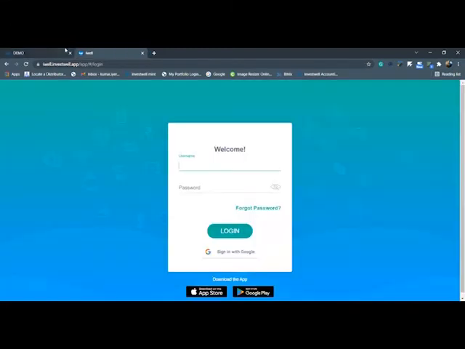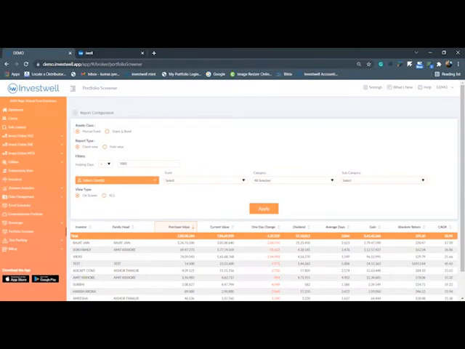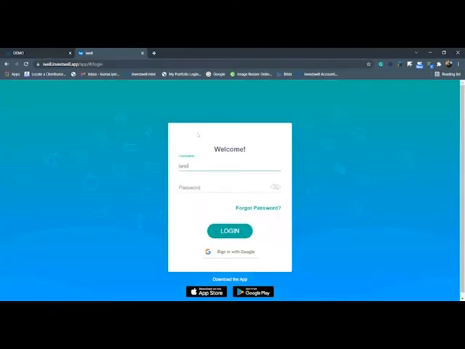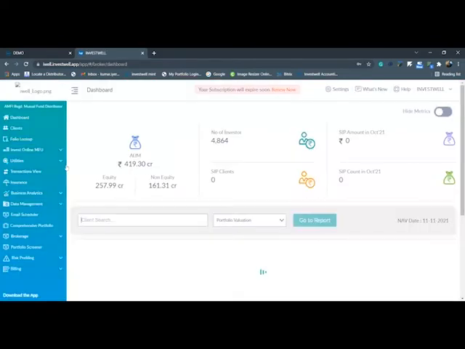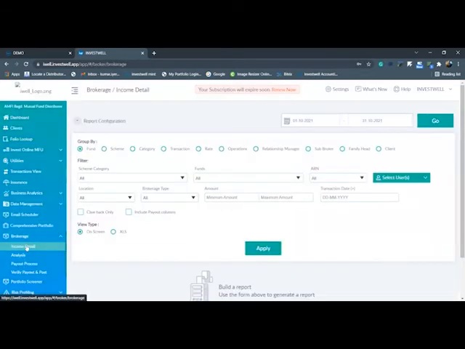Basically in InvestWell, we do the automatic updating of all your brokerage feeds on a monthly basis. Whether it is CAMS related brokerage or Karvy related brokerage, we do an auto upload of your brokerage feeds. So automatically you can check your monthly brokerage earnings on different parameters from the software. In the brokerage section, there are four different things.